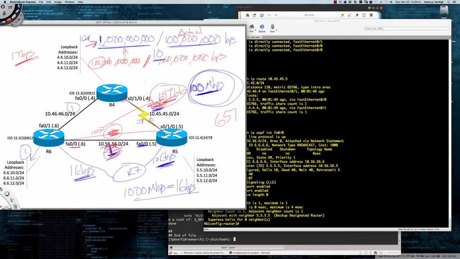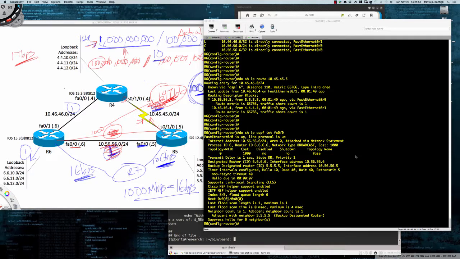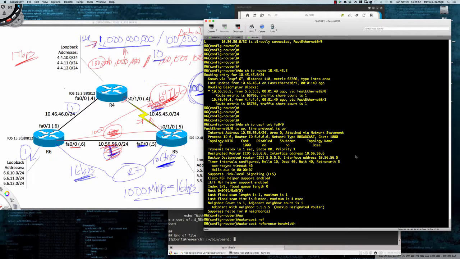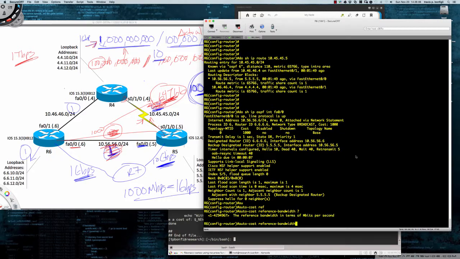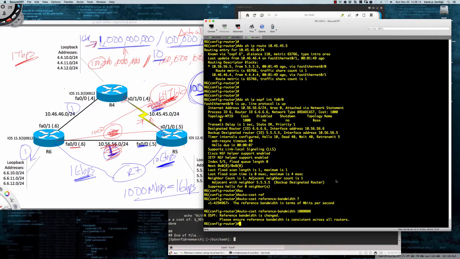Specifically, keep your eyes on the cost of this network here that's on our serial link. So I'm going to do auto-cost reference-bandwidth, because I'm going to set it to a terabit since I don't want to have to touch this for the next 5 to 10 years, right? So we'll say auto-cost reference-bandwidth. Remember, it's megabits per second, so that's 100 meg, that's a gig, 10 gig, 100 gig, a terabit per second.